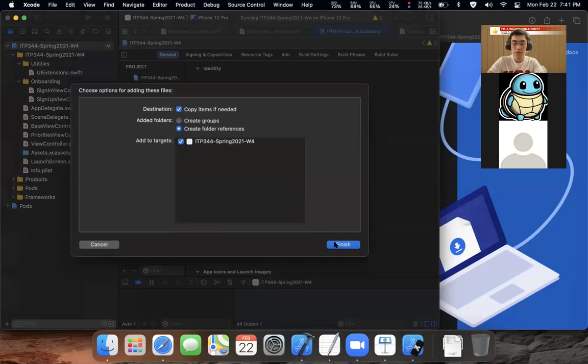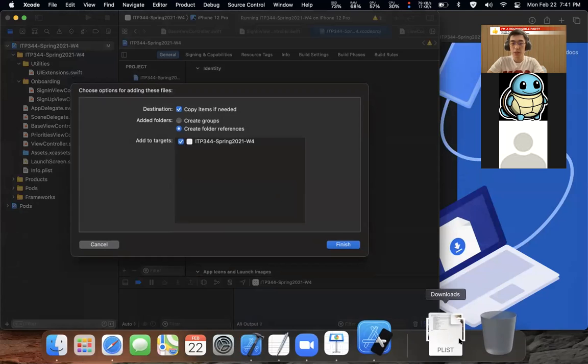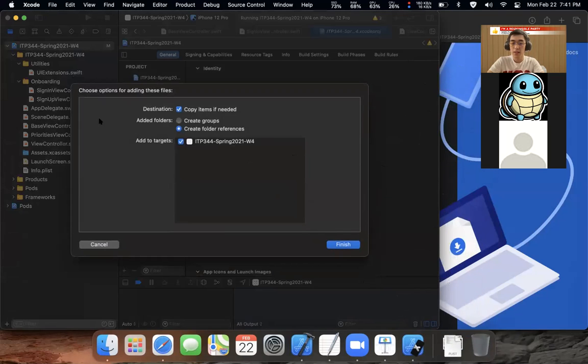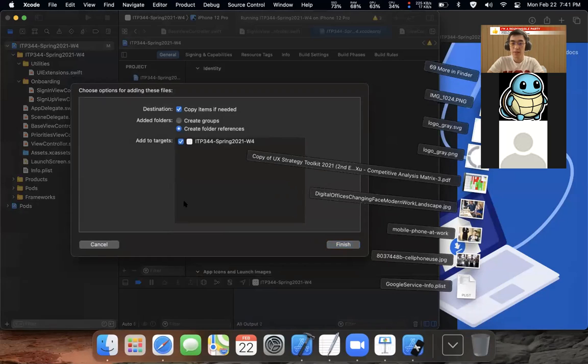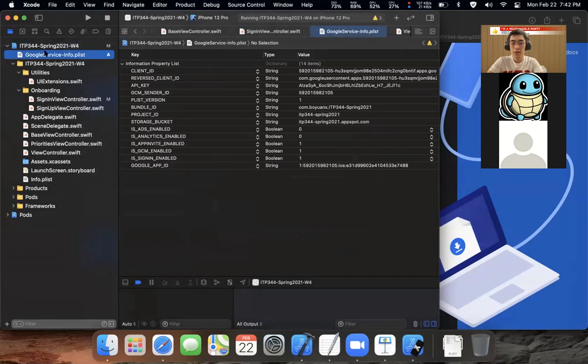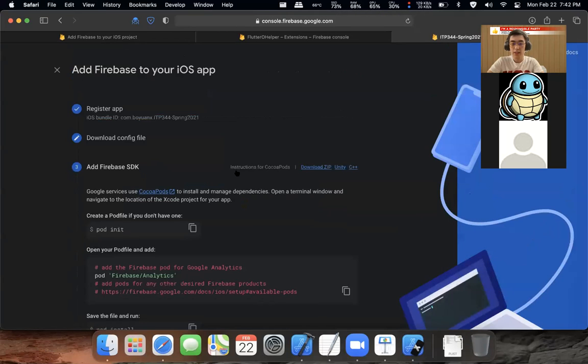What does that do? The copy items if needed. So basically, if you don't check that, it's basically not going to include this file in your actual folder in Finder, and you're basically going to lose this if you delete it from your downloads folder. Wait, what level do we? Well, any level, but just leave it in the base level. Okay. Yeah. And just click finish. And here it is. Now we have it. And then click next again.